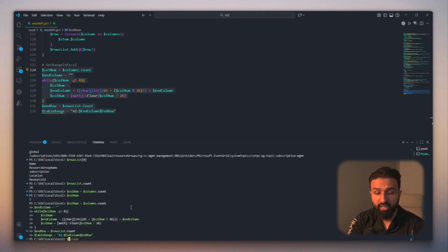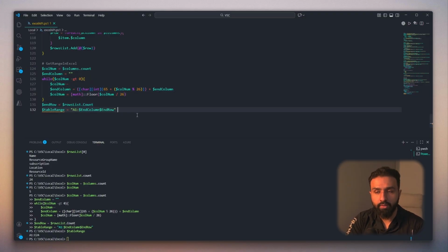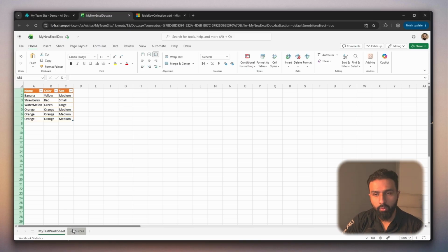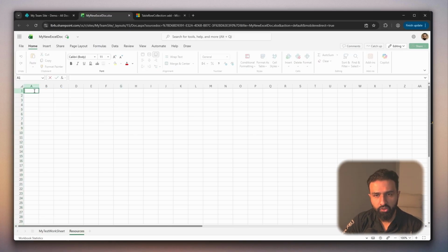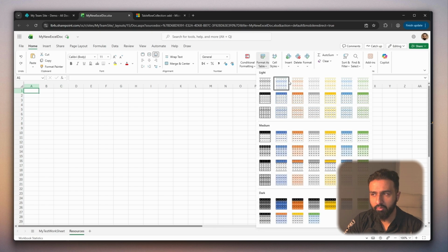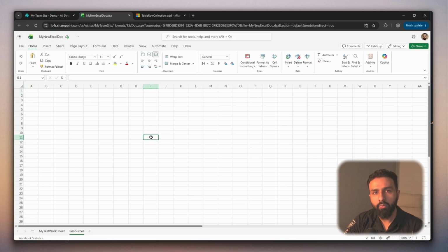So if I run this and I go to table range, yeah, this is what we're getting back. The first thing we're going to do is, when you make a table, generally speaking, you have the data and then you format as table, or you format as table and then you add to it. Either way, one happens before the other.